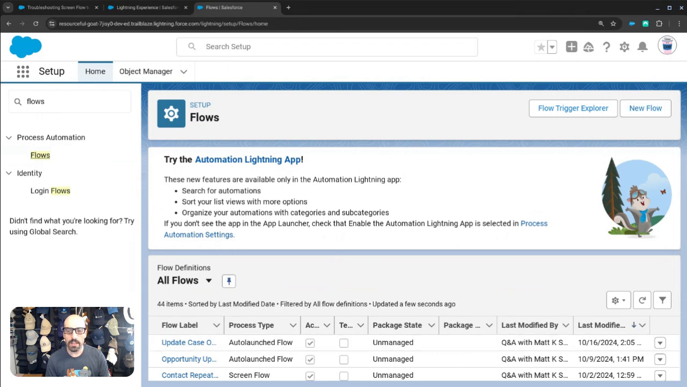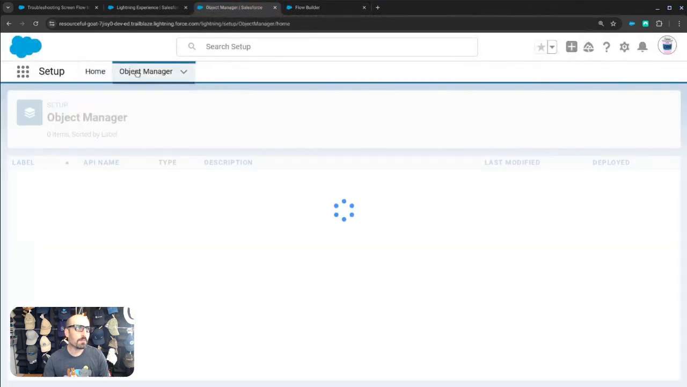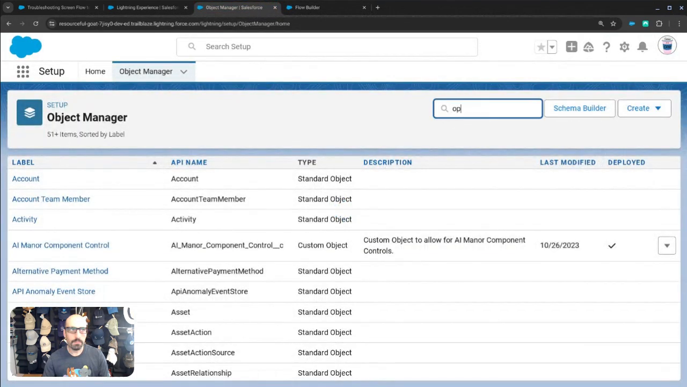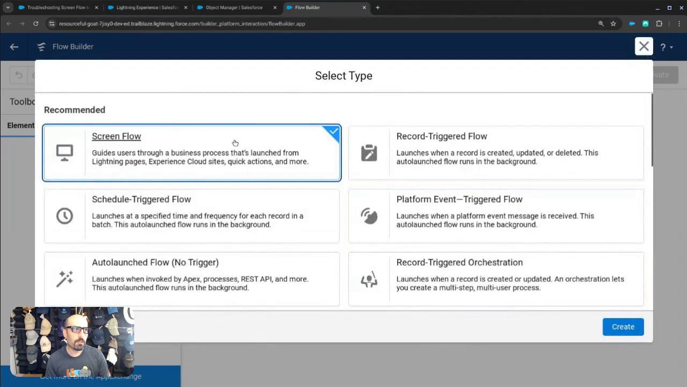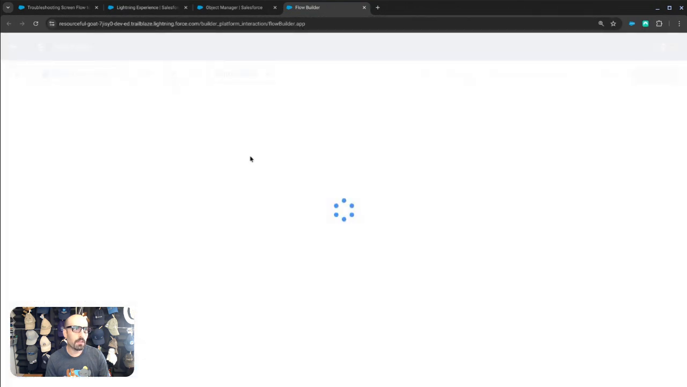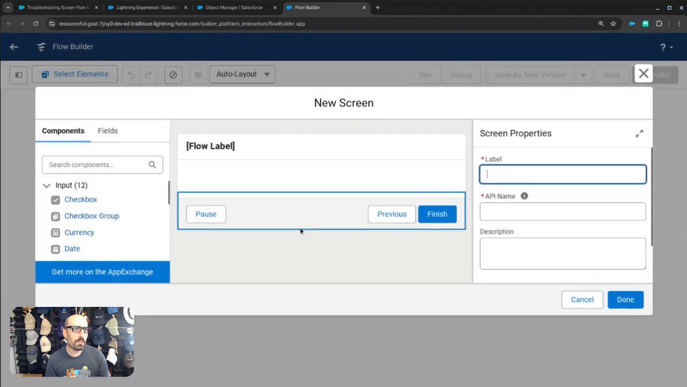Okay, so she created a field on the opportunity line item. Let's just start creating the flow, and I'll jump around because I'll have setup open here. So we can do it this way, but let's start from scratch. This is going to be a screen flow because it's a visual thing. I'm going to go ahead and add a screen to this to start.